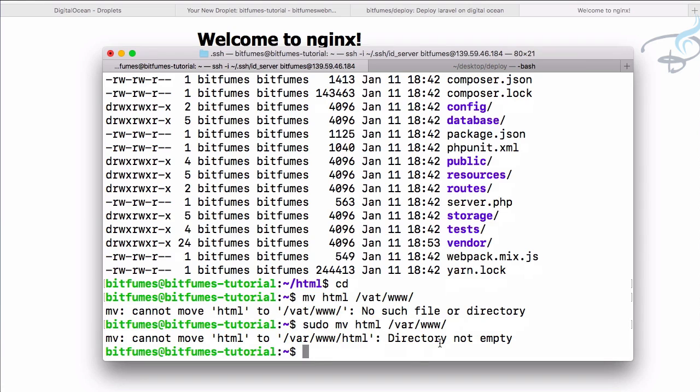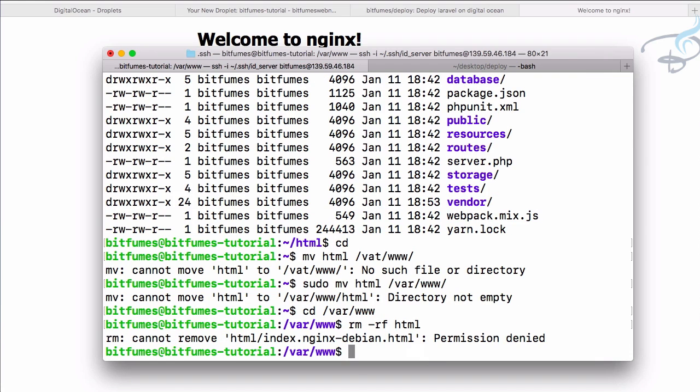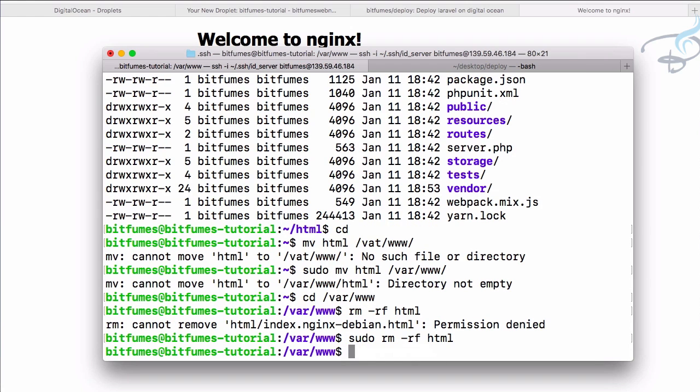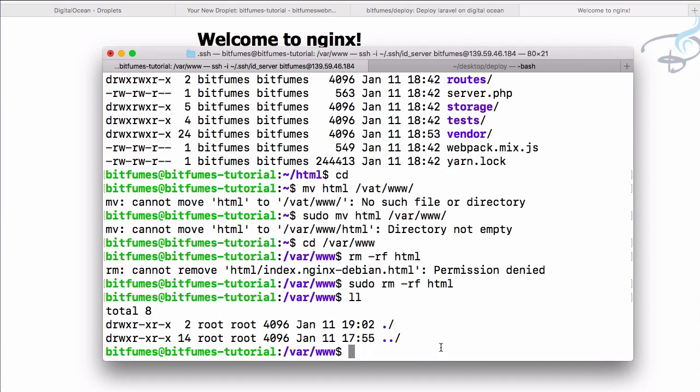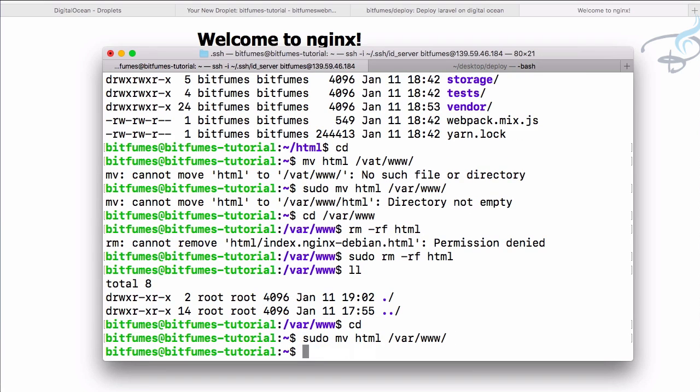The directory we have on var www, this HTML, we have seen that that's not empty, so why not delete that? So rm -rf HTML, and it says permission denied. Okay, run as sudo, and yes. So if I now list, no HTML, this means go to base and then sudo move HTML to var www. Yeah, we have done that.